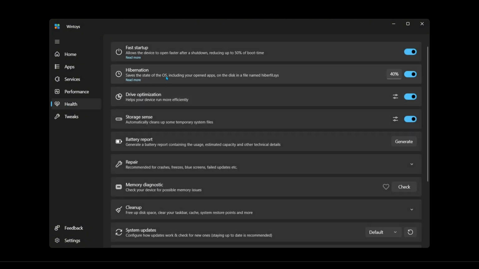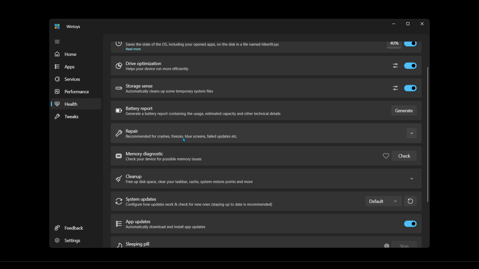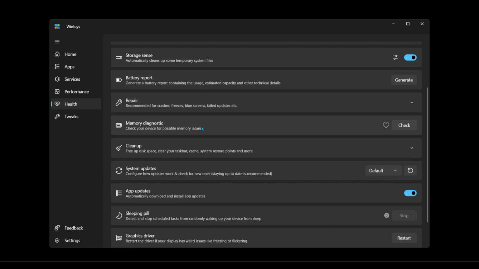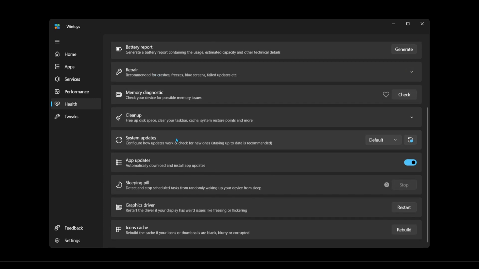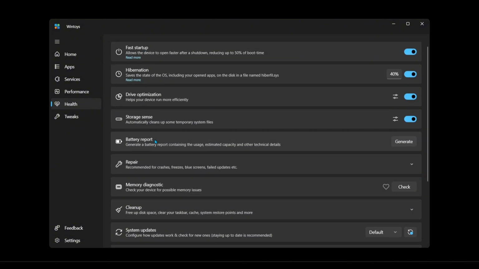Check out the health of my PC. Got fast startup enabled, hibernation, drive optimization, storage sense, battery report, memory diagnostic, system updates, security manual disabled, app updates, sleeping pill, graphics driver, icons cache. Let's go over here and take a look at tweaks.